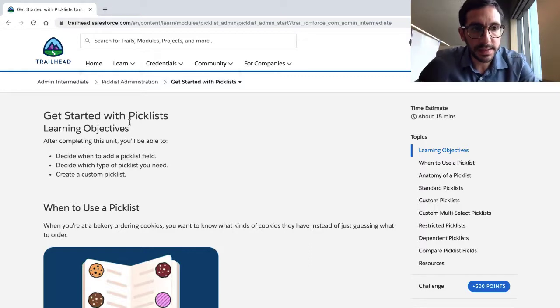This unit is Get Started with Picklists on the Picklist Administration module and the Admin Intermediate Trail, which is actually on the Becoming a Salesforce Admin trail mix. My name is Jeff Alhadeff. You're welcome to join me as I work my way through this unit and hopefully become a Salesforce admin.